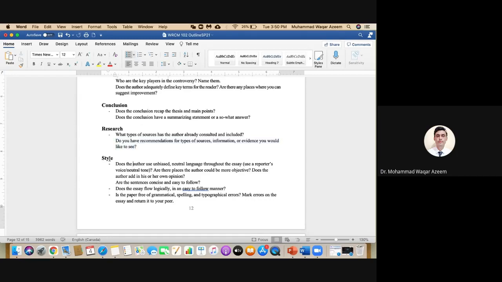And finally, about the style. Does the author, meaning your classmate, use unbiased neutral language throughout the essay? Use the reporter's voice, neutral tone. Are there places the author could be more objective? Does the author add in his or her own opinion?